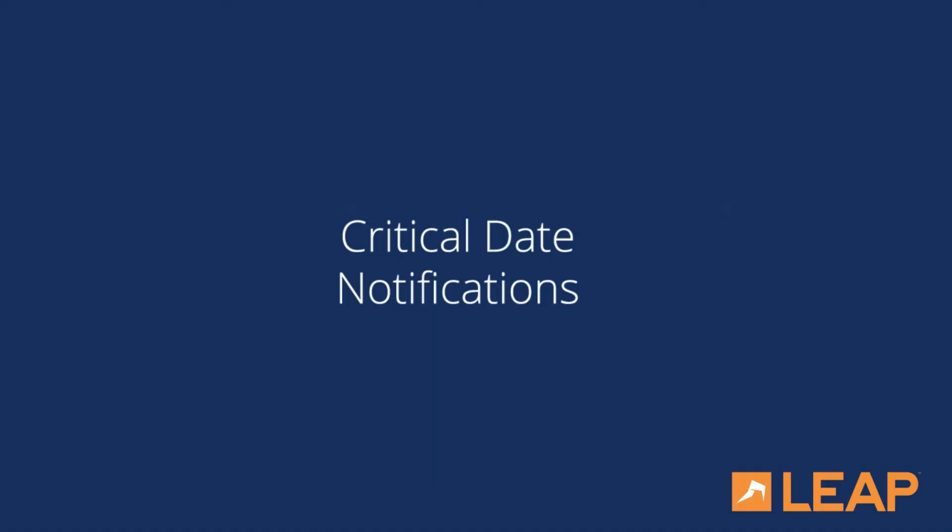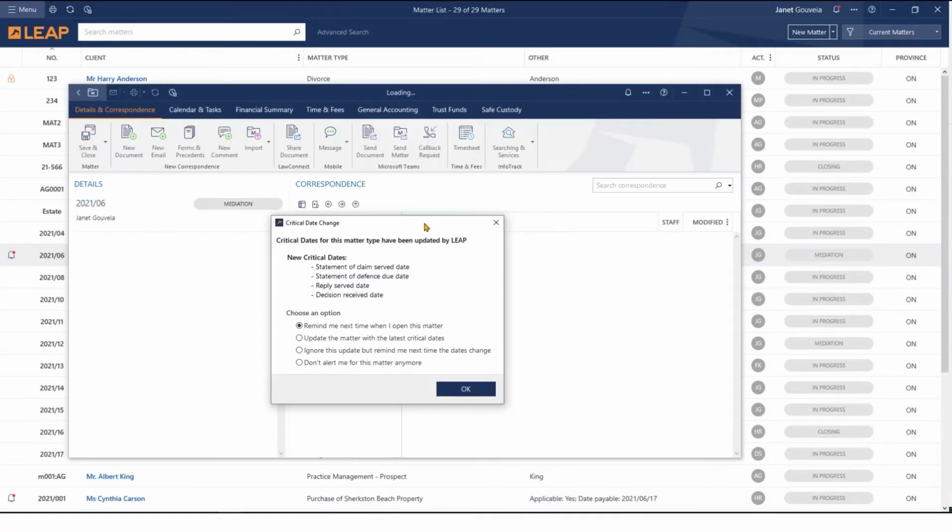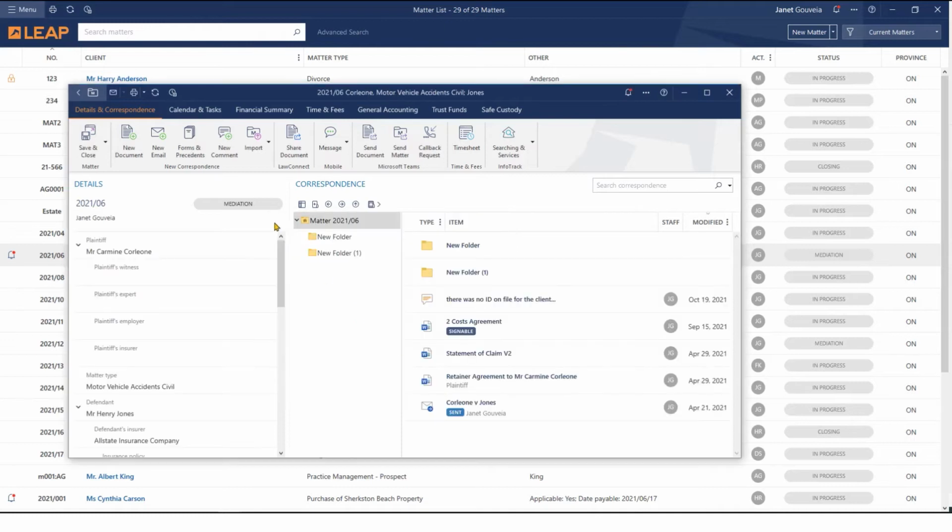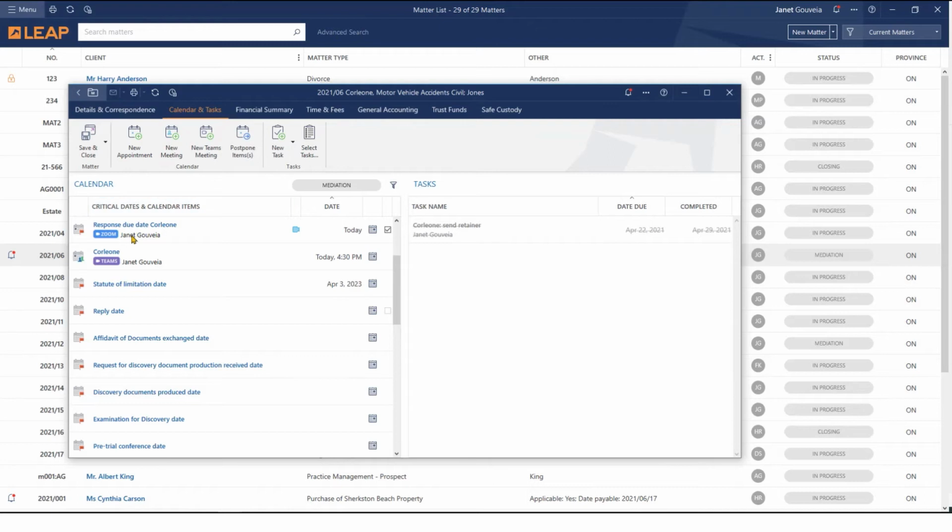The critical date change notification has been introduced to ensure users are notified of any changes that were made to critical dates since the last time your firm accessed a matter. The notification includes options to remind you the next time you open the matter, to update or ignore on a matter-by-matter basis.